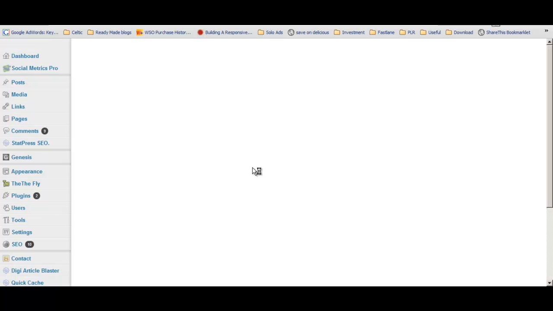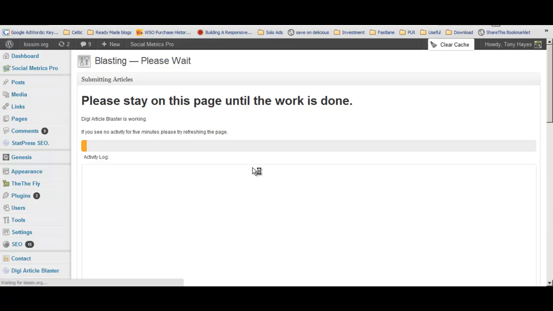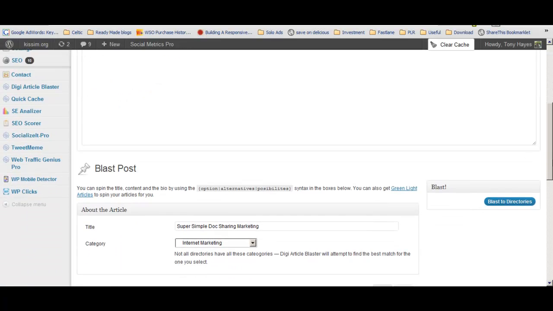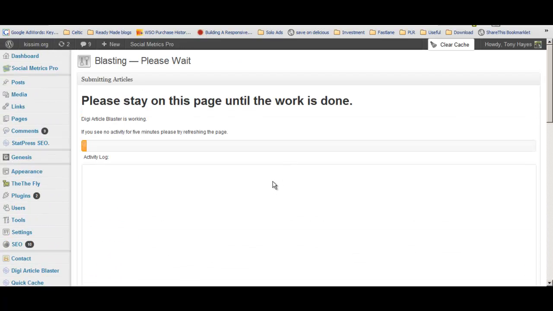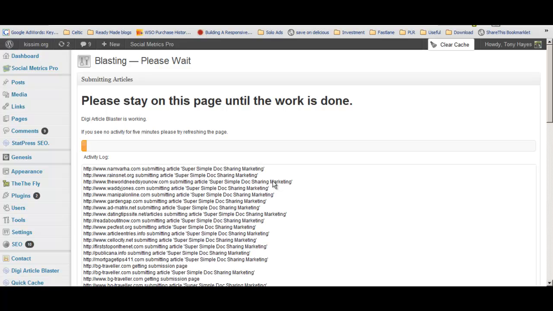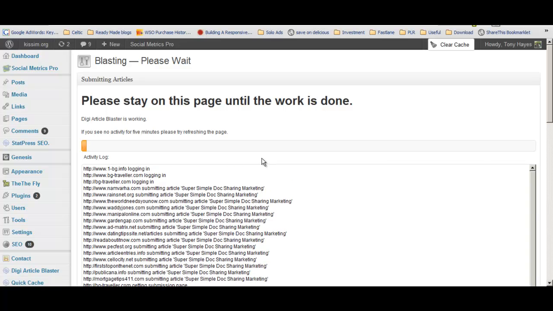Now normally with the DigiArticle Blaster you can use spinning for your article. You can connect it with Best Spinner, I believe. I never really use spinning a lot. I'm not one of those that really believes in the duplicate content thing. What I find works, from testing again, is that spinning titles is pretty good, and that works well enough for me. I don't really go and spin all the body of the articles and stuff like that.